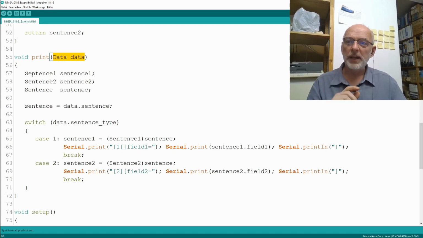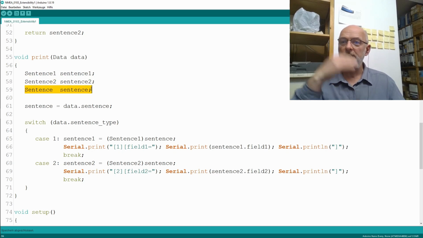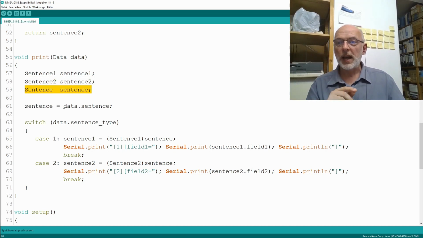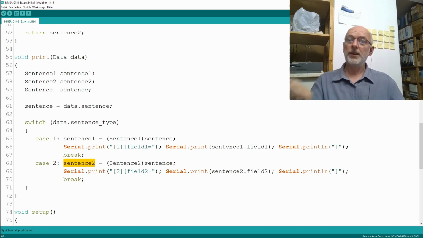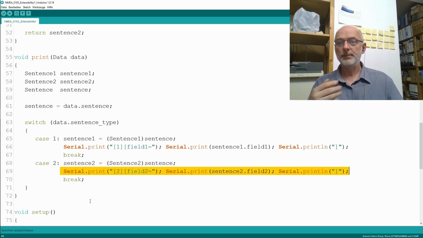Like in the library, we have a print function that gets as argument a data struct. And to make things very transparent, I have 3 local variables here. So a sentence1 struct, sentence2, and the base sentence struct. First, I extract from our data struct the sentence, and then I switch according to the sentence type. And if the type is 1, I try to extract with a cast the sentence1 struct from the sentence, and then I print out that field 1. If it's type 2, then I try to extract the sentence2 struct by casting our sentence struct to sentence2 and print out the string field in it.